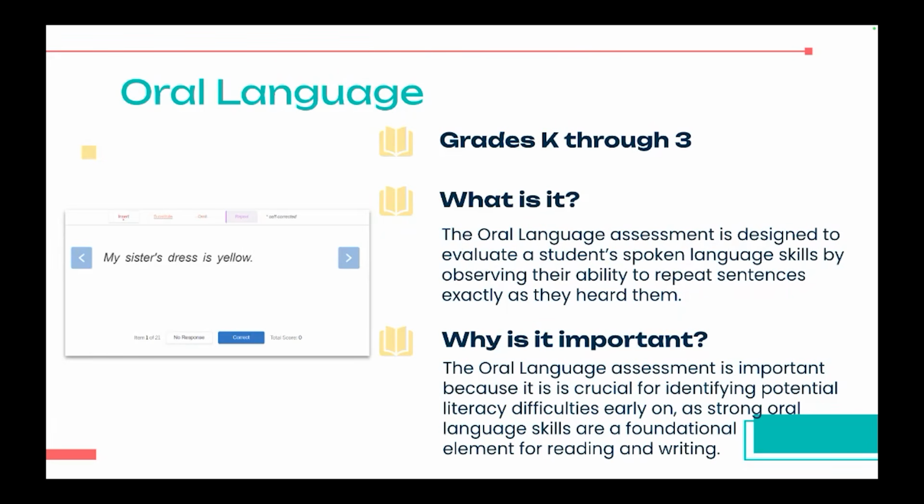The last two subtests are additional subtests on the mClass platform. These are the ones that I was saying were also required by North Carolina. The first one is the oral language assessment, and this is designed to evaluate a student's spoken language skills by observing their ability to repeat sentences exactly as they heard them.